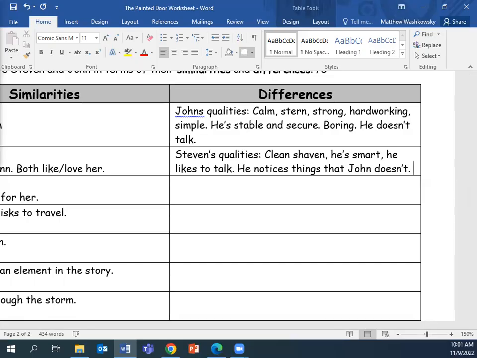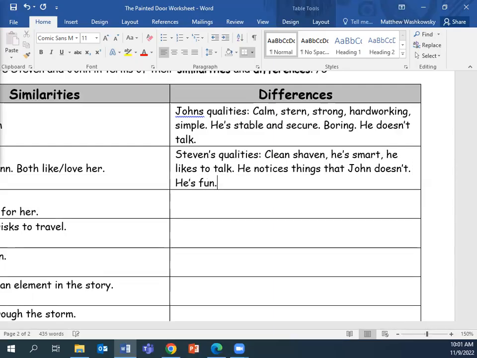Like, hey, do you remember last year? This is the perfume you were wearing, and this is the dress you had, and these are the earrings you had, all this stuff. So he's clean shaven, he's smart, he likes to talk, he notices things that John doesn't. He's fun. He's fun to be around, right? They go dancing and all this other stuff.